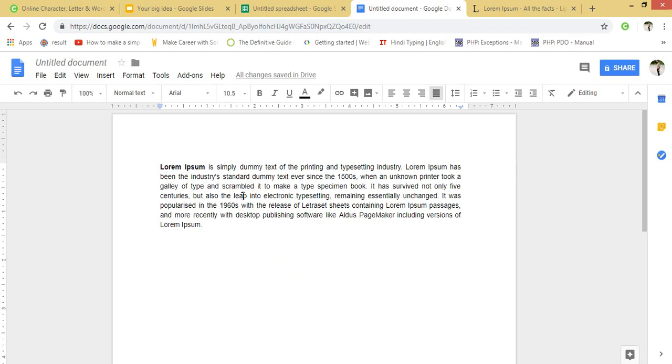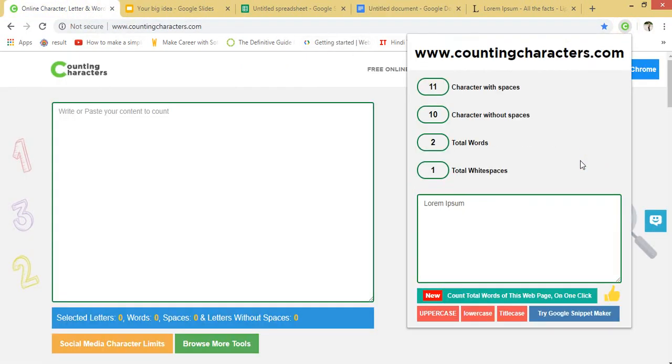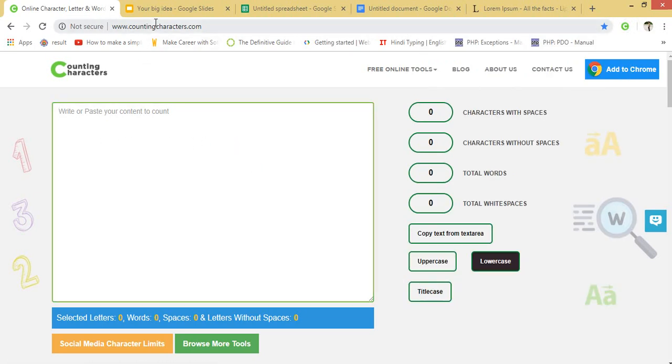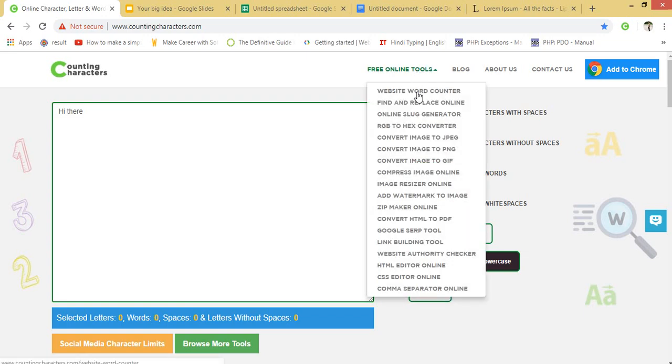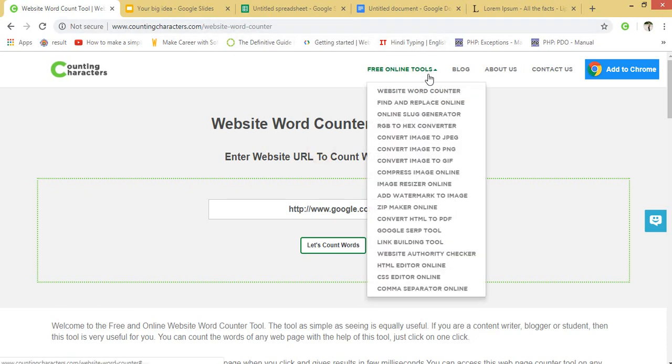If you don't have the Chrome browser, you can go through the extension's website, which is countingcharacters.com. To count characters, you can write here, hi there. So you can get the real-time results here, and there are a few more tools which you can browse, like website word counter, find and replace, and so many. So go to counting characters and browse tools and enjoy.